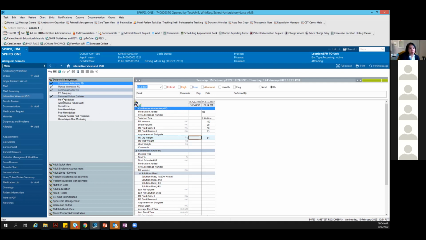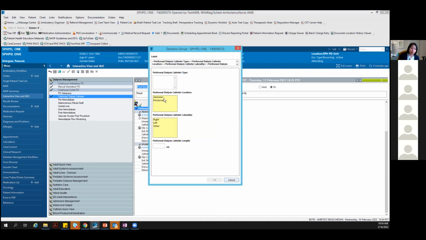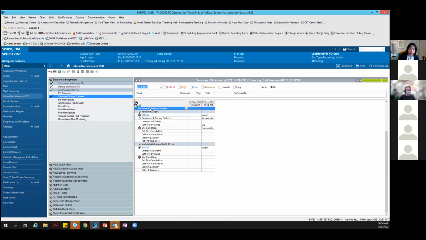I'll also show you how to document through the peritoneal dialysis catheter. In this case, I'm going to introduce to you something called the conditional logic order.